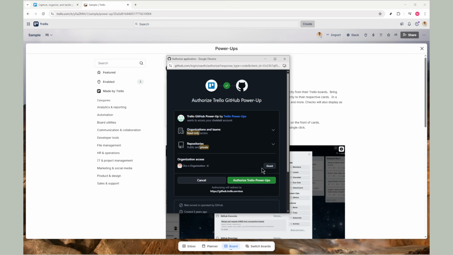That means Trello can now work with GitHub activity like commits and pull requests, making it easier to keep development work and project tracking in sync.